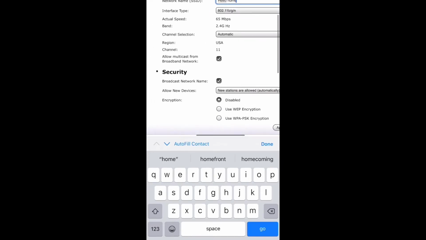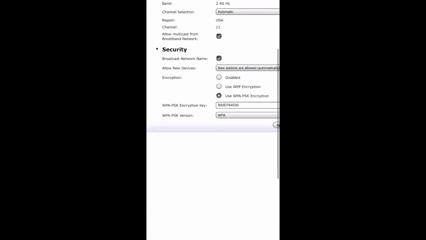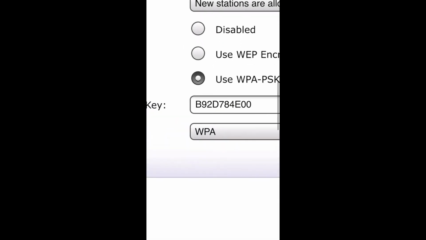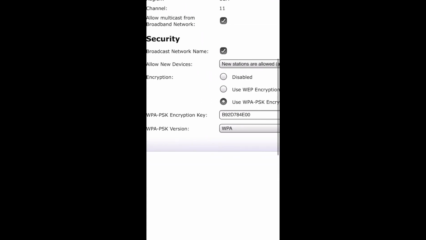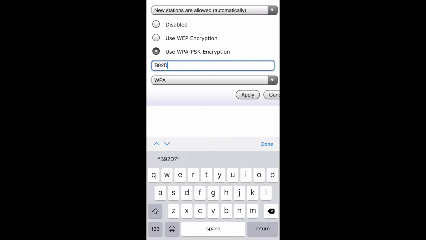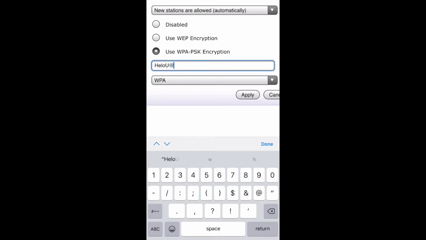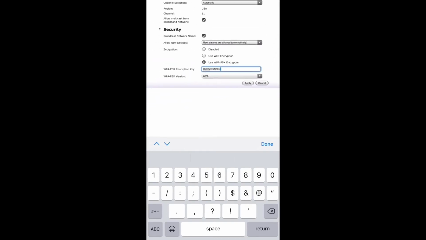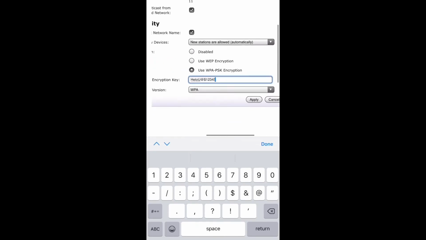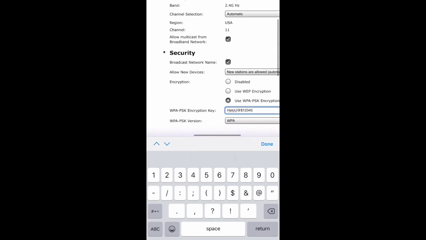Encryption: it's better to use WPA-PSK, WPA2-PSK for security, not disable or WEP. WPA is better. Delete the WPA-PSK encryption key, the password, and it's better to put a complex password. Capital letter, small letter, add dash, underscore, whatever you want, and then apply. When you apply, you must connect again to your Wi-Fi name and put the new password.